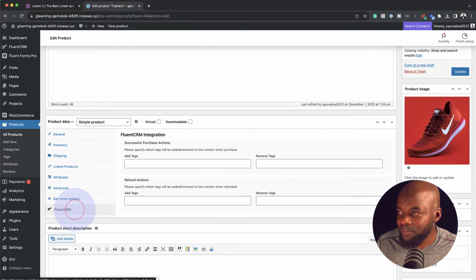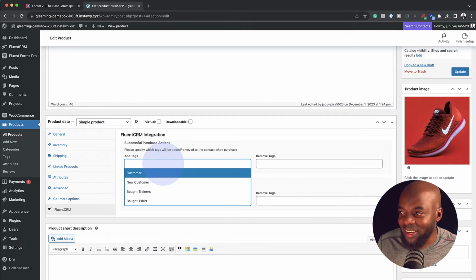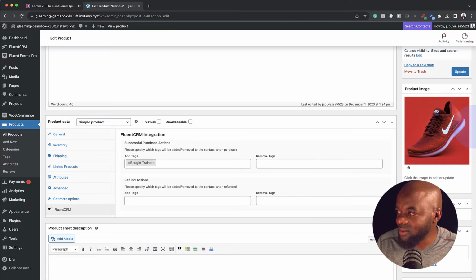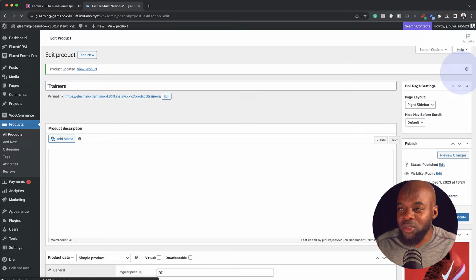So if I click on that, now it's saying successful purchase actions. So here we can add our tag. Now the reason why we created the tag first was because we cannot select it here if it's not created first, if you know what I mean. Okay, so we're going to say bought trainers since these are trainers. I'm going to leave this as it is. If it's refunds, you can always come over here and add your refund tags and so on. But we're going to keep things very, very simple here. So this one here, bought trainers. Let's hit update.